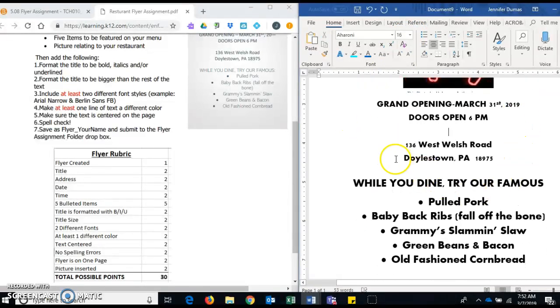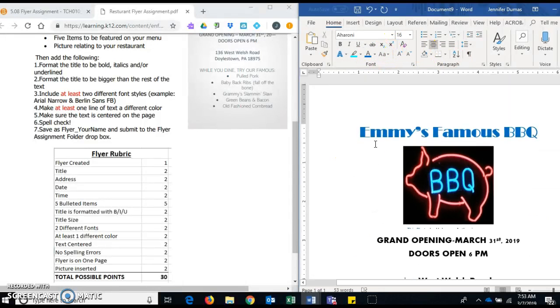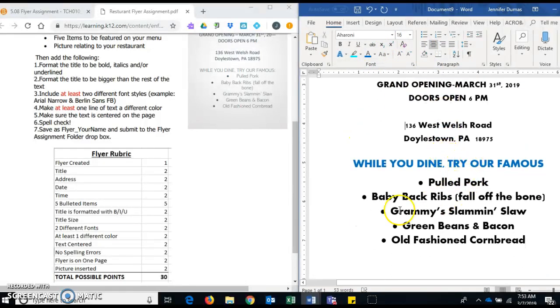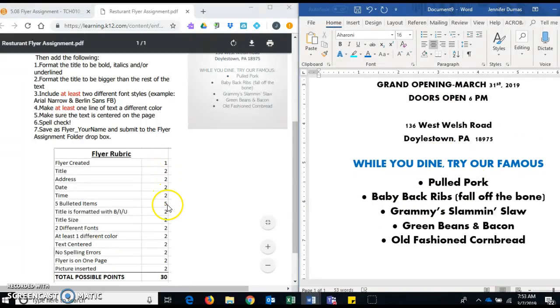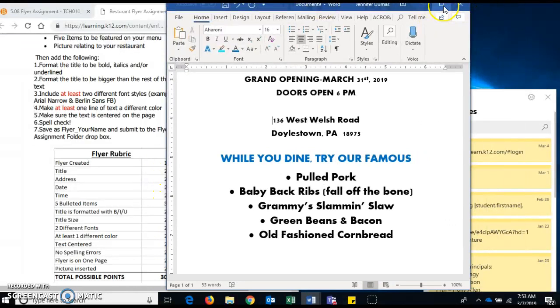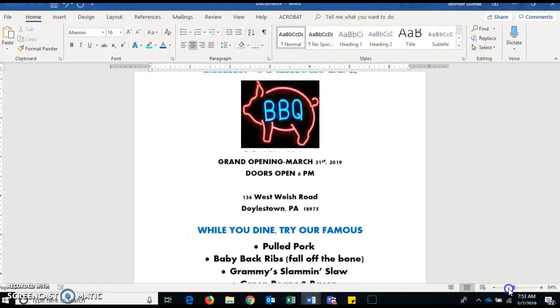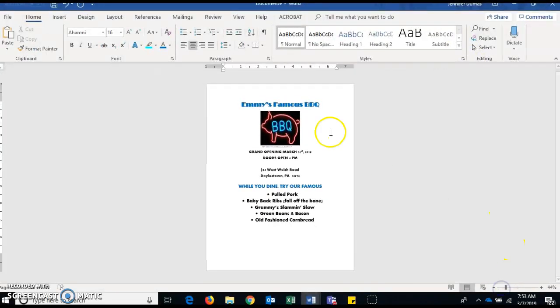Also looking at it, I might add additional color to my flyer just to make it a little more eye appealing. And you will see that I have completed all the steps in my rubric. When I show this as my main screen and I bring my flyer to one page, you will see the finished product.